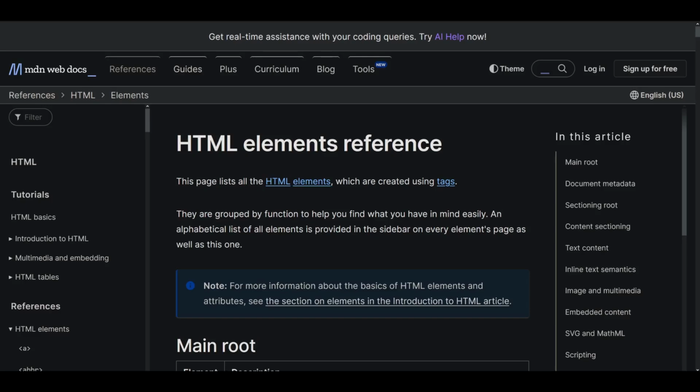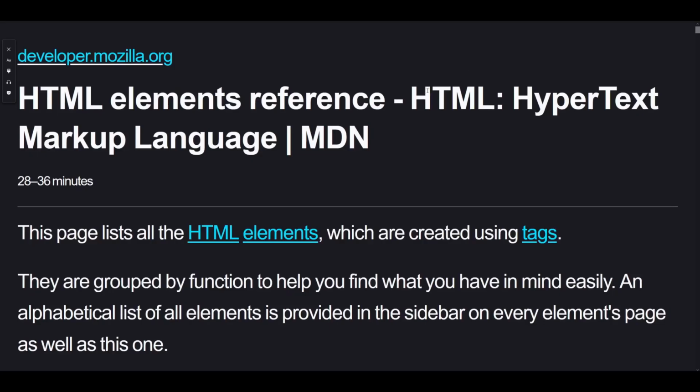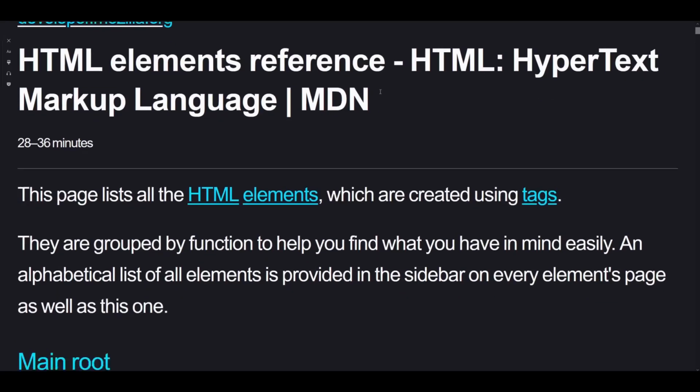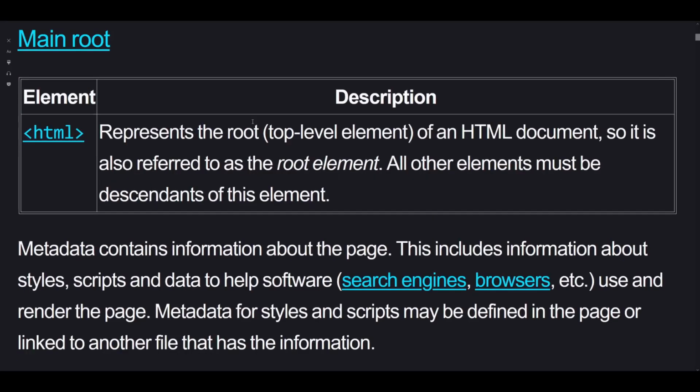Let's get going. All right, the goal today is to make some audio flashcards for HTML elements. So we'll start with HTML. Represents the root top-level element of an HTML document, so it is also referred to as the root element. All other elements must be descendants of this element.